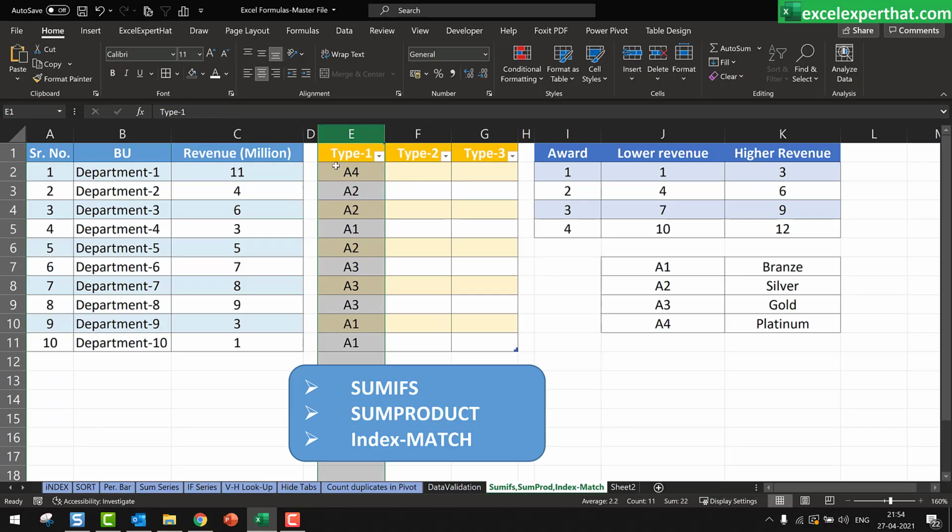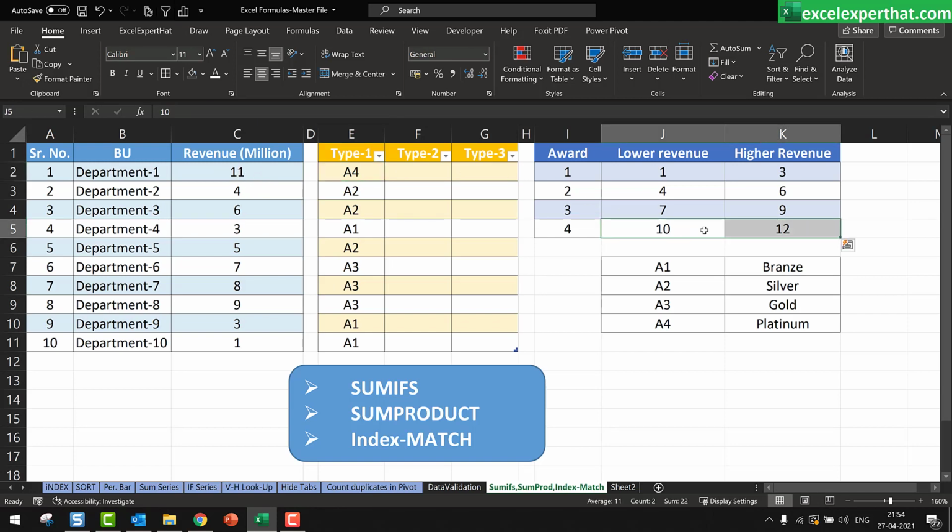So guys, just to check, this is the A4 award because this is 11 million revenue, which comes in the category between lower to higher, 10 to 12, and the award has to be A4. Then the 4 million revenue has to be A2. So this way, in SUMIFS we can get the results.